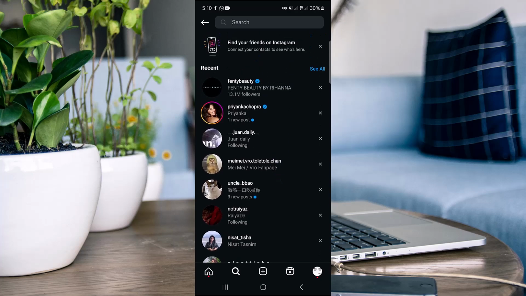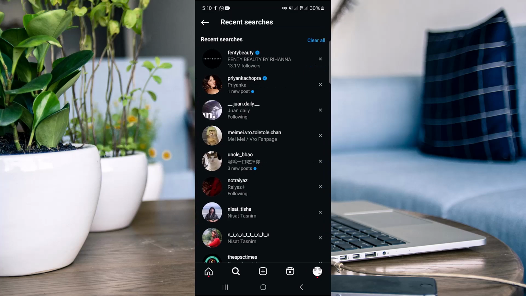And if I want to see the whole history, all I need to do is just to tap on the see all option on the upper right corner. And here goes all my search list or search history on my Instagram account. And yeah, there goes like it. You can also find these too in this way.